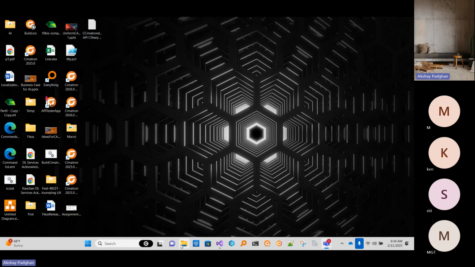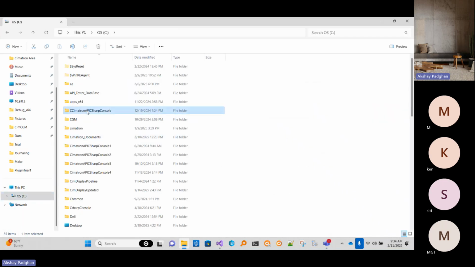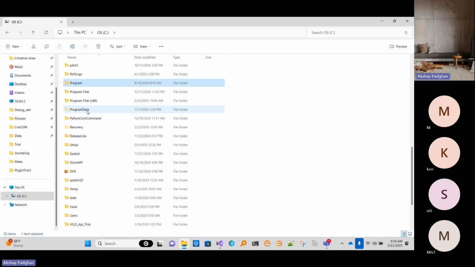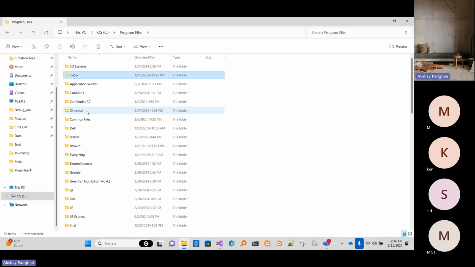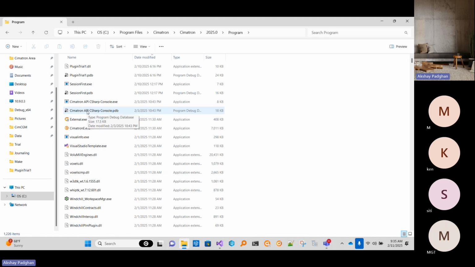So, as usual, we are going to open the Symmetron installation folder. On my machine, it is installed in C program files, Symmetron 25 program. So today in this session, we are going to check how to create a plugin and how to play the set. What is the difference between plugin and COM and which is the best?